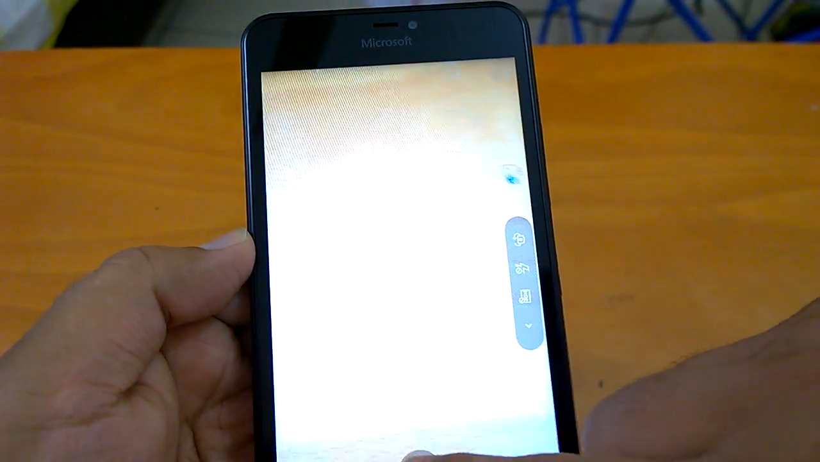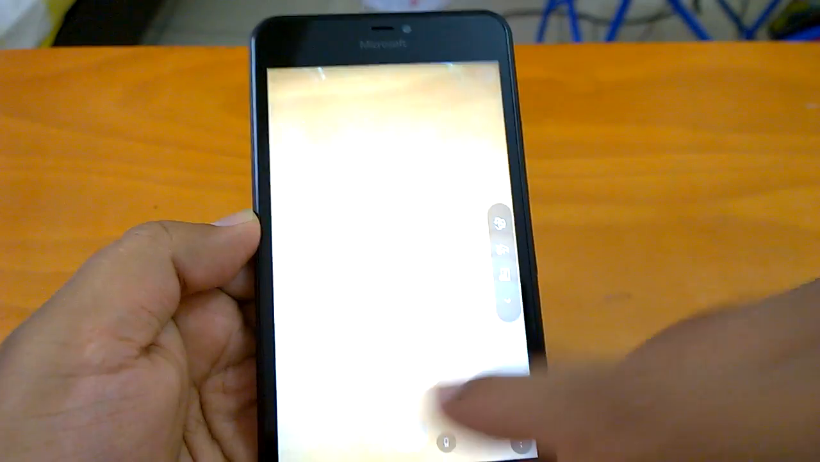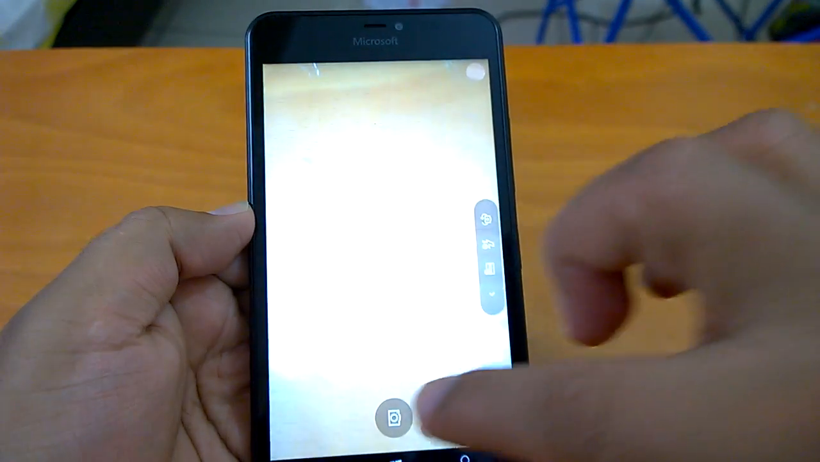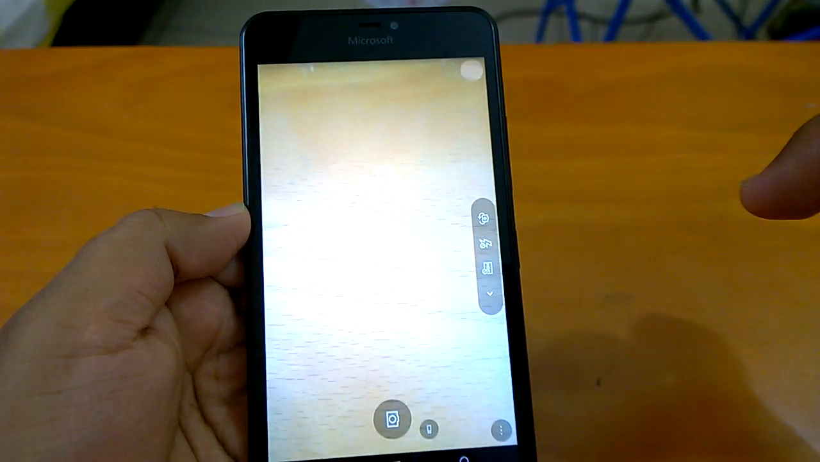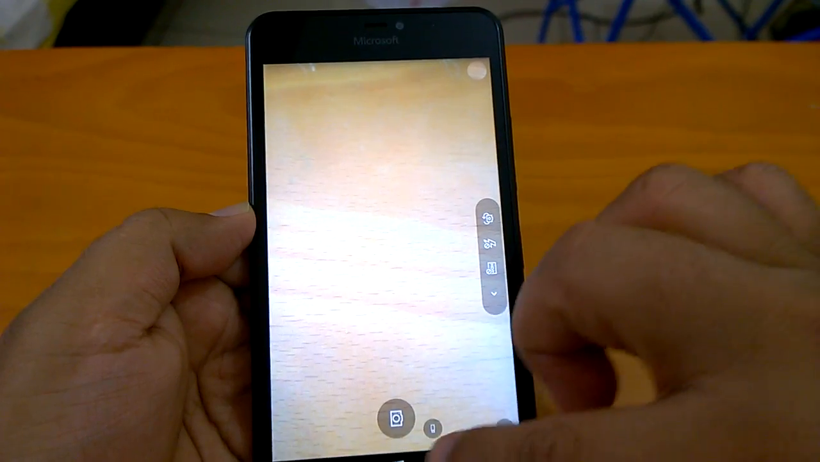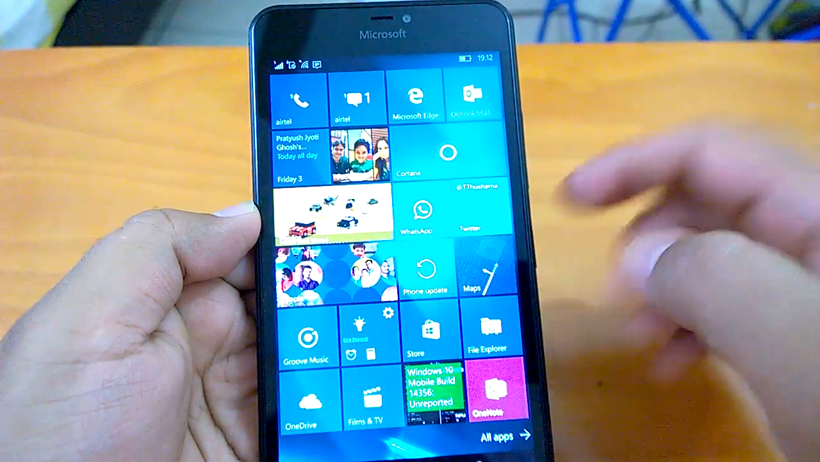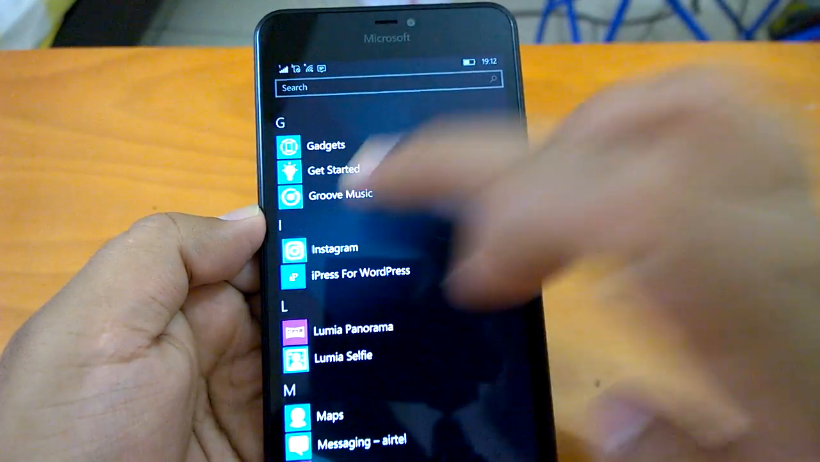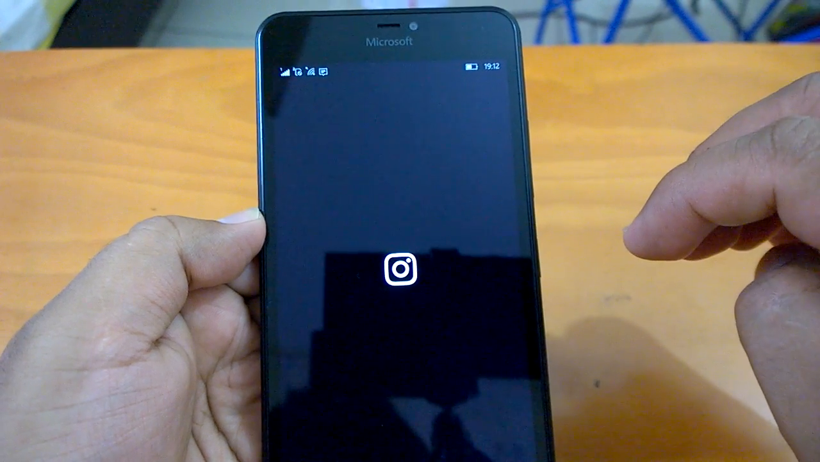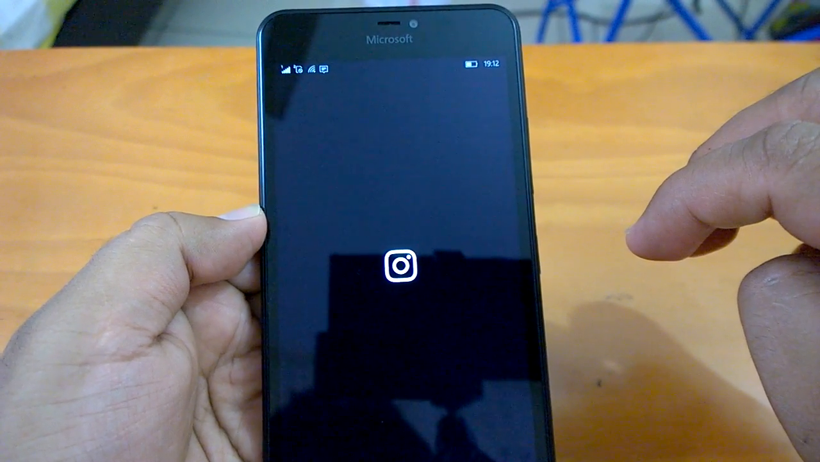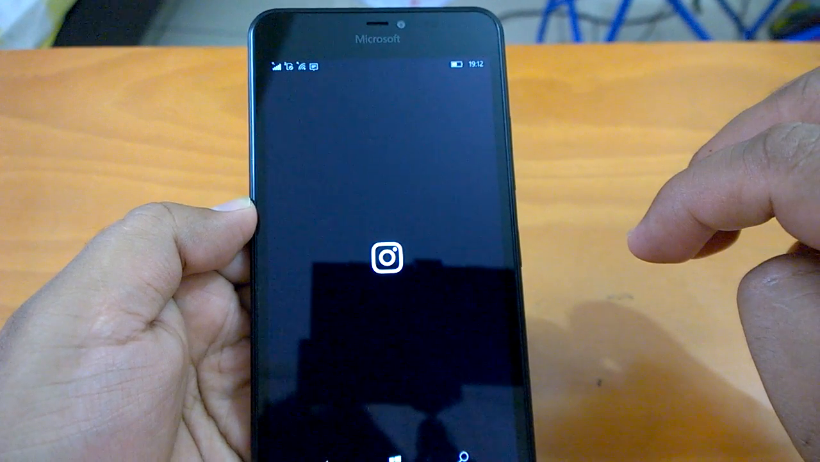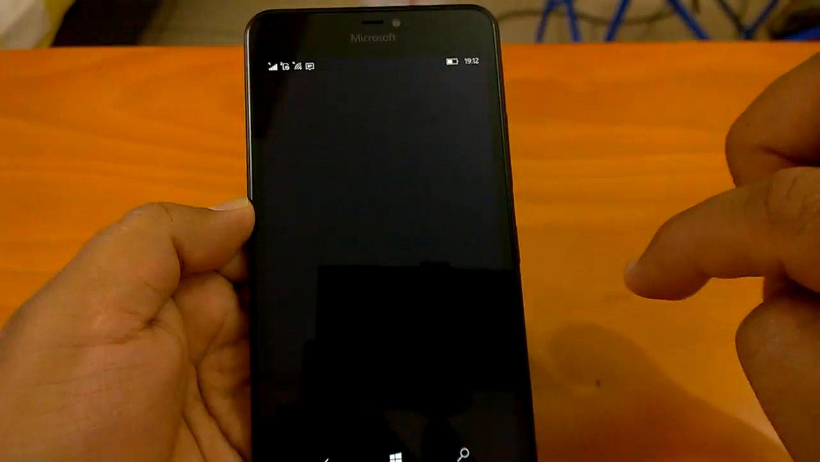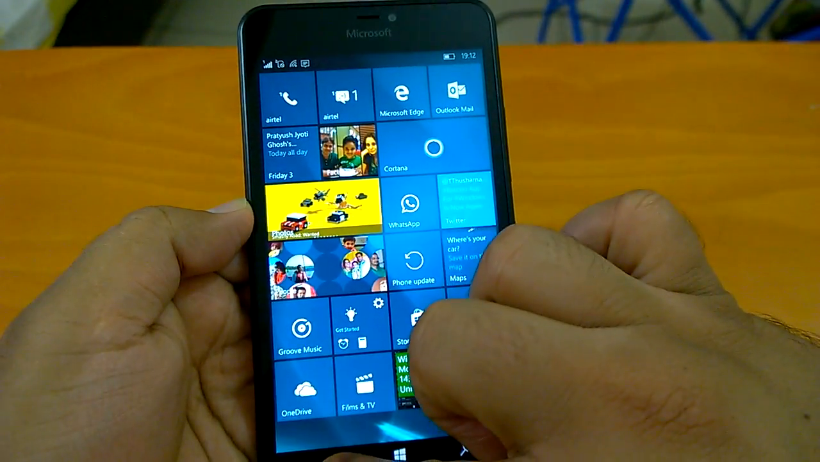Very fast actually. It remains quite impressive. Let's send it to the background again. Instagram. Let's open this app as well. So let's check the multitasking part now.